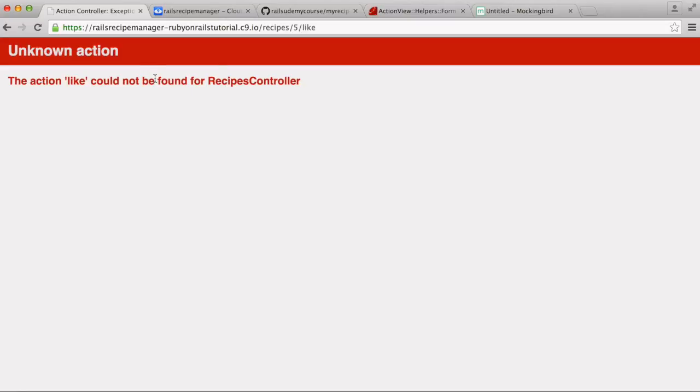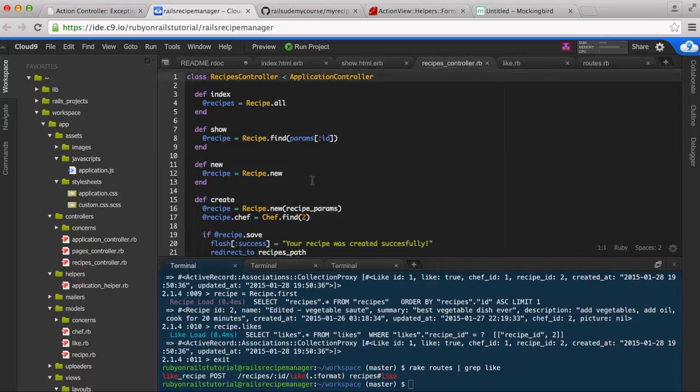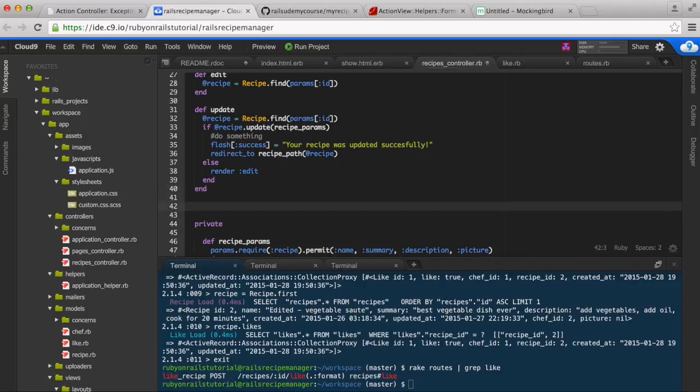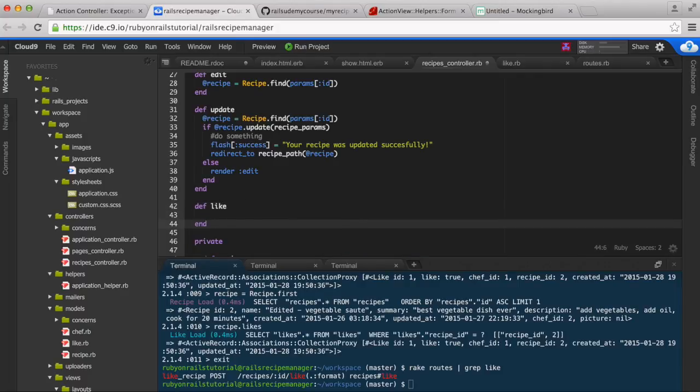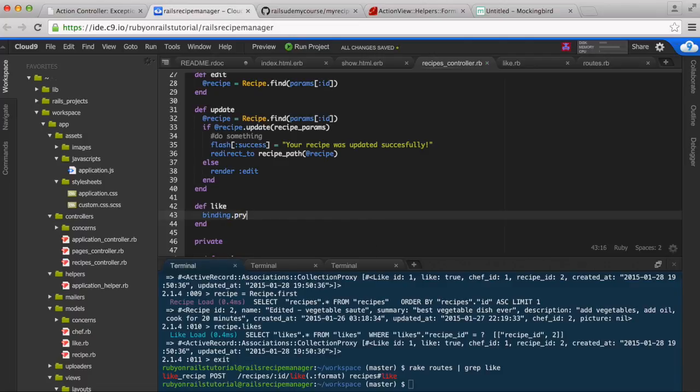Okay, so let's go ahead and create this like action in the recipes controller. So go to the recipes controller, then at the bottom here, over the private method, define like, and then end. Now I want to see what parameters are being passed in, so I can do something like this: binding.pry.